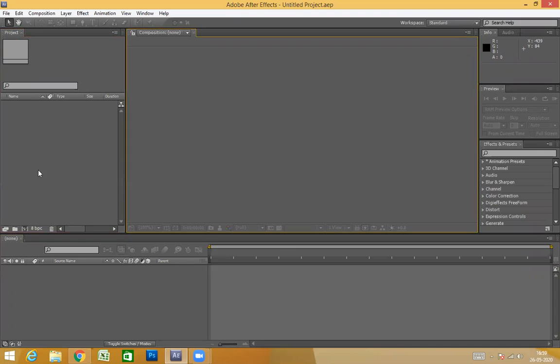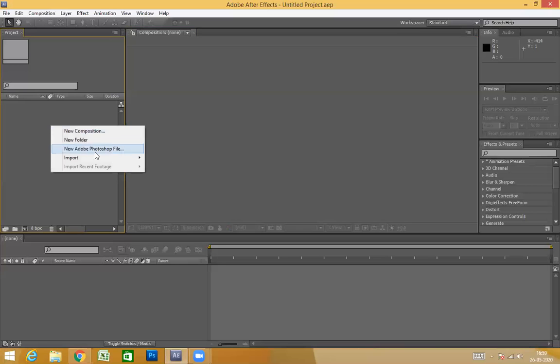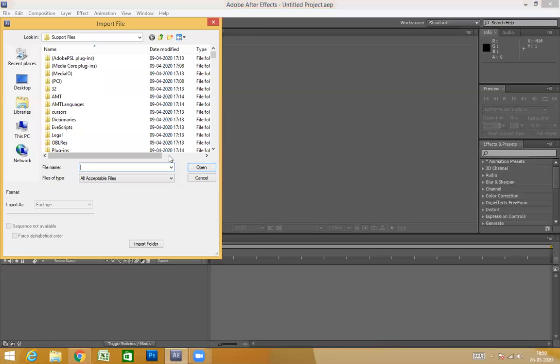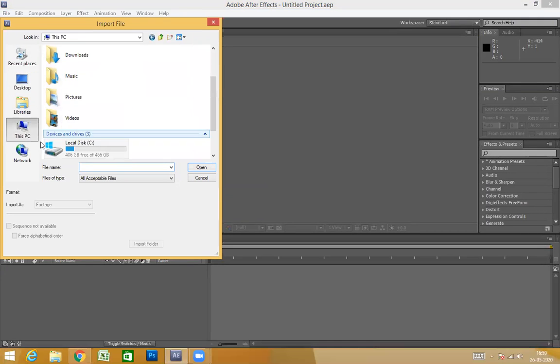First of all, the main thing is how to import a footage or image or anything you want. So here, if you go to the project window, just right click, import files. So this is one way by which you can import some footages.